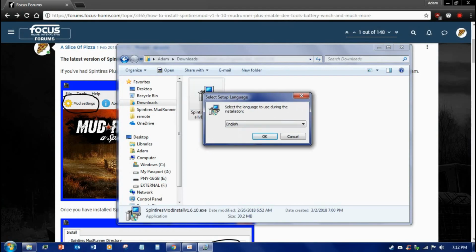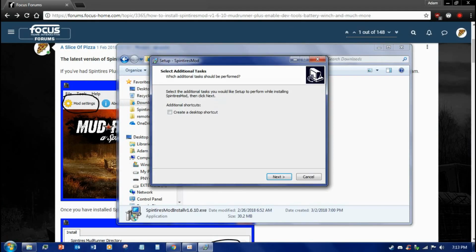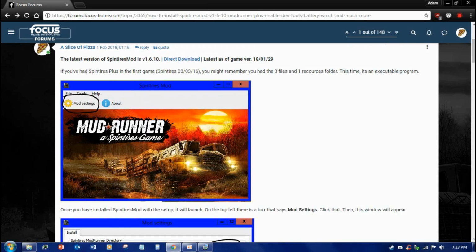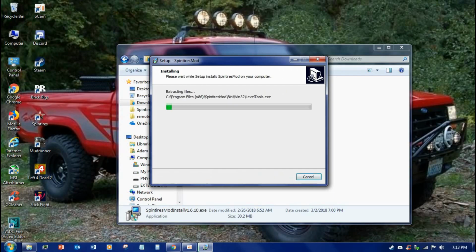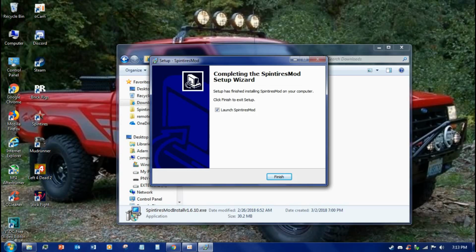So go through the setup wizard, create a desktop shortcut. I'm not going to do that since I already have it. So click next and install. And that's pretty much it. Now you have it installed.